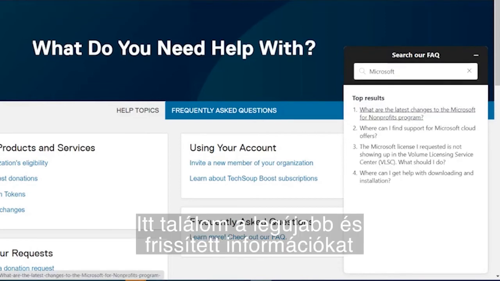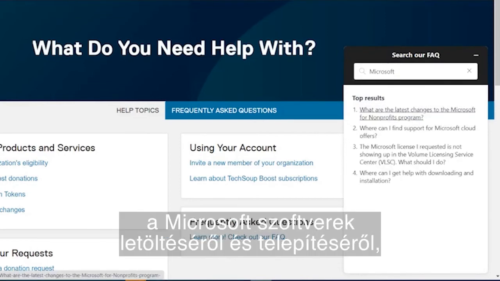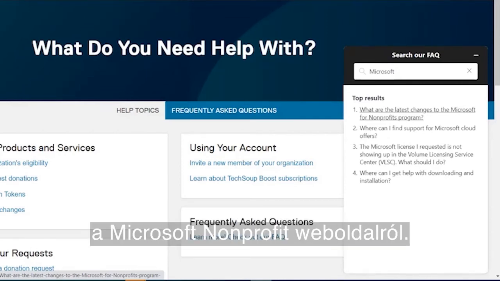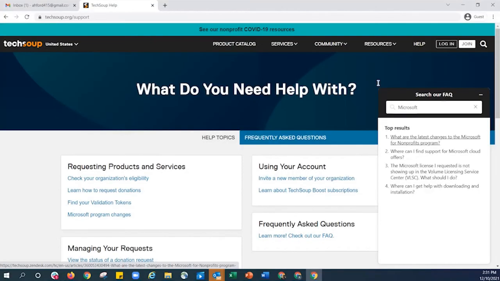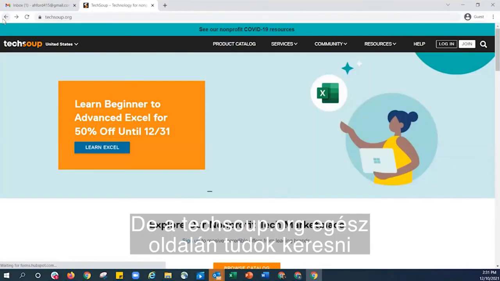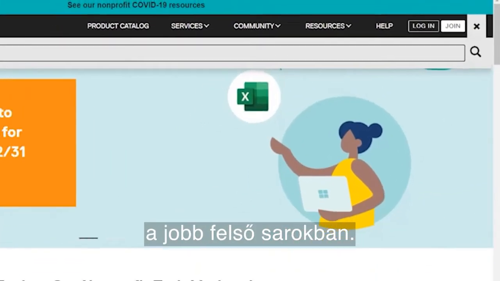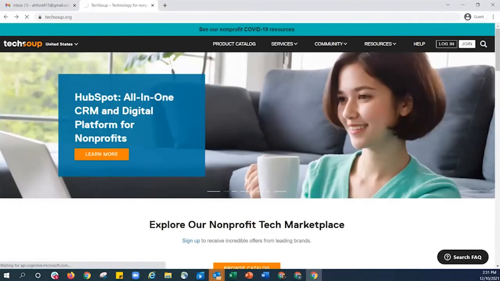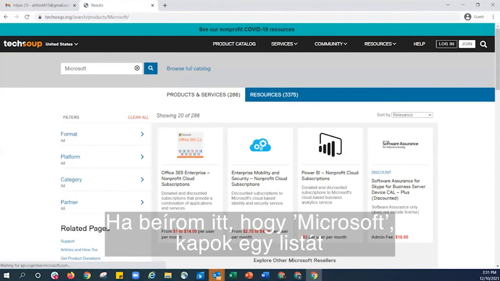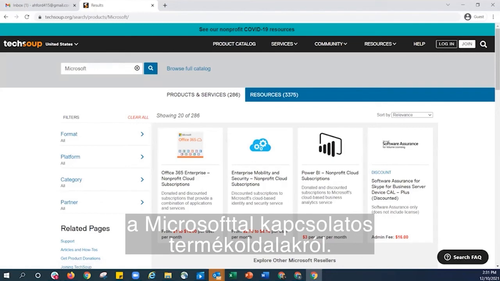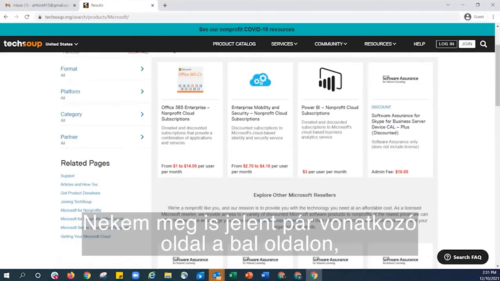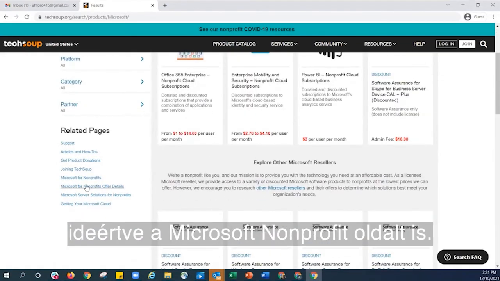I'll find here the latest updated information about downloading and installing Microsoft software, as well as some tips at the Microsoft for Nonprofits website. I can also search the entire website of TechSoup.org by using the search magnifying glass at the top right corner. If I type in Microsoft, I get a bunch of product pages related to Microsoft. I also have some related pages on the left side, including a page for Microsoft for Nonprofits.